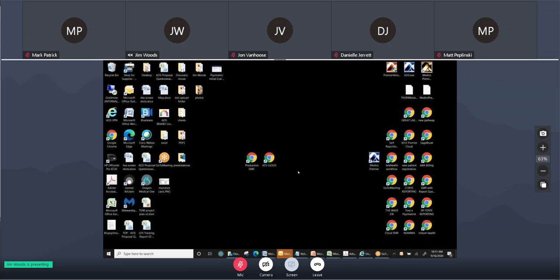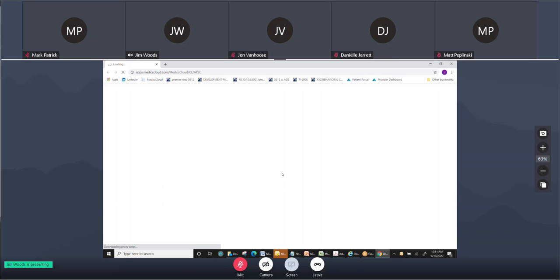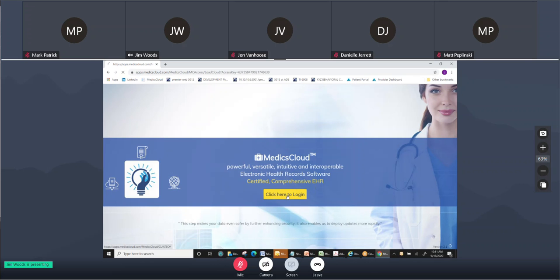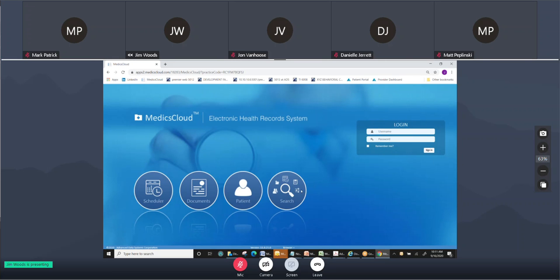So what we're going to do is we're just going to log in. I'll go a little quicker today. If you guys want me to slow down, let me know. I'll assume you all know the yellow button and the login by now. So we'll put our usernames and password in.